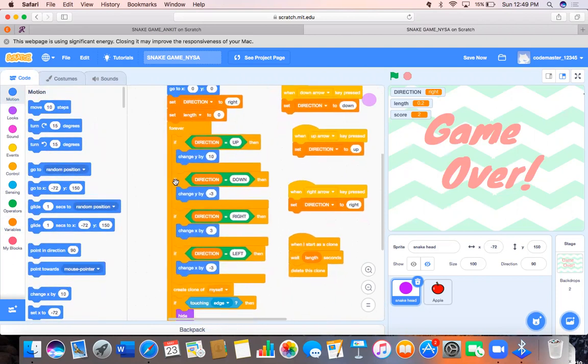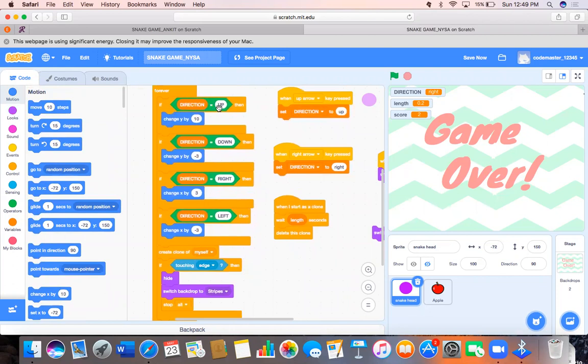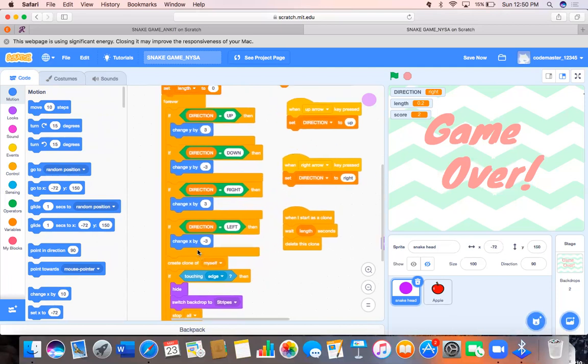Okay, then we have to put a forever, and then if the direction is equal to up, so it's going up, then change the Y position by 3. If the direction equals down, then change the Y by -3. And then if the direction is going right, then change X by 3. And if direction equals left, then change X by -3. You can change these numbers to however you like. I personally like the speed to be slow, so it's easy for me. So I have kept it 3. You can put it 4 or 5 or 6 or whatever you want.